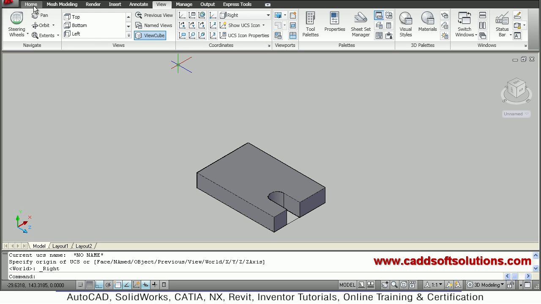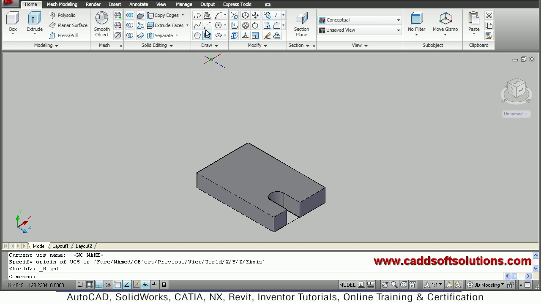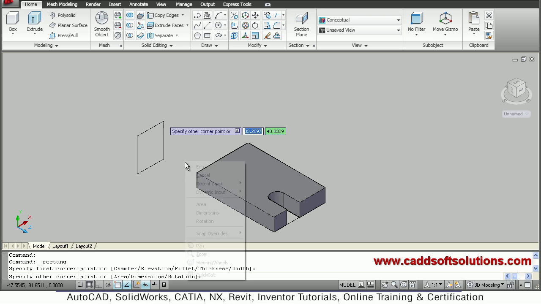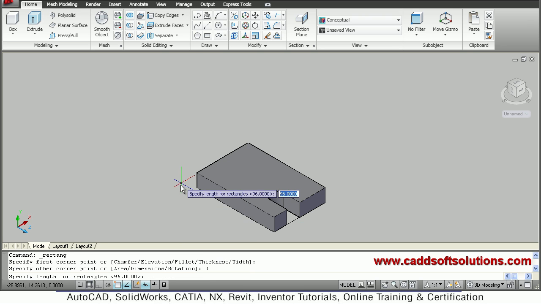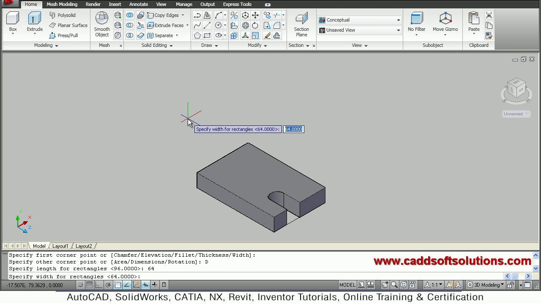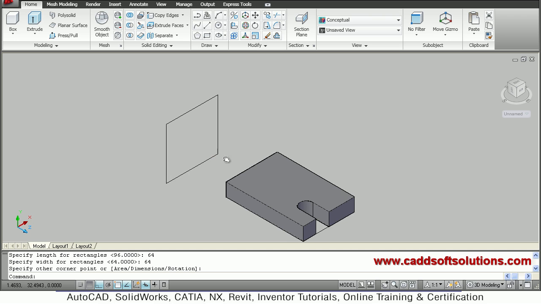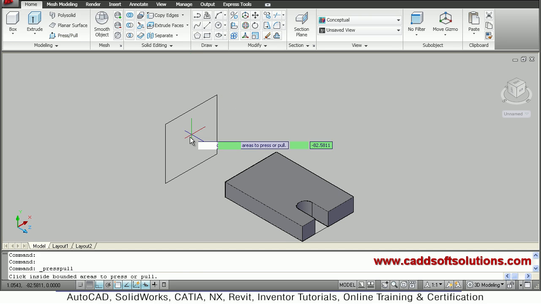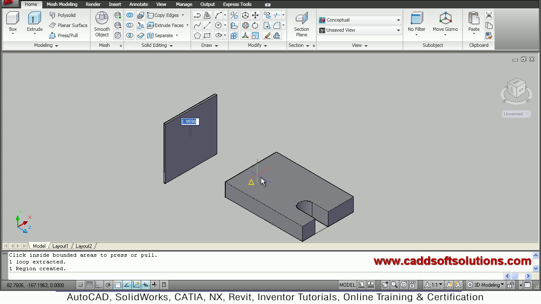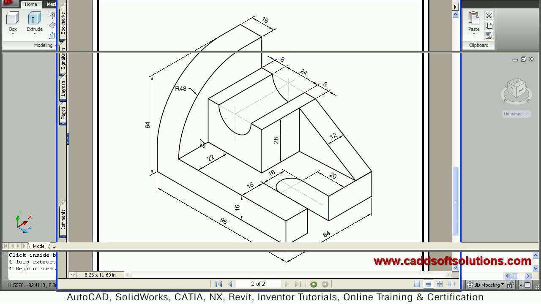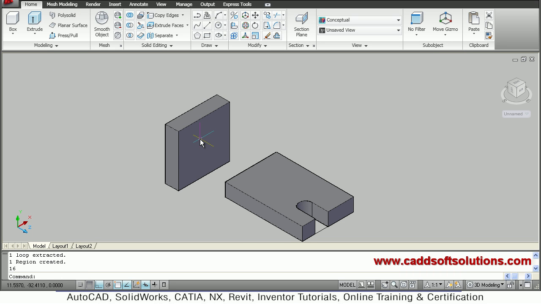So again I will come back to home and I will say rectangle. I want a rectangle, first point, then right click, dimension. I want it to be of 64 by 64. So I will give 64 by 64 on this side. Then I will convert it into the 3D object using presspull. Presspull and give a thickness of 16. It is of 16 thickness. Okay, so I will give 16.